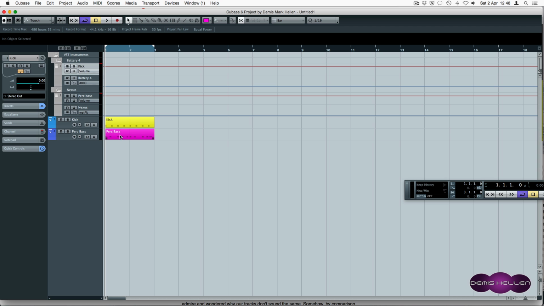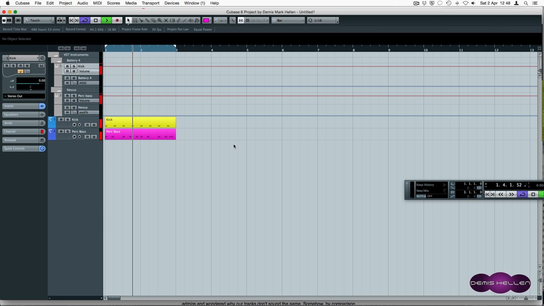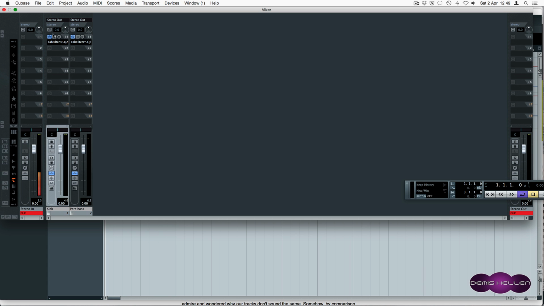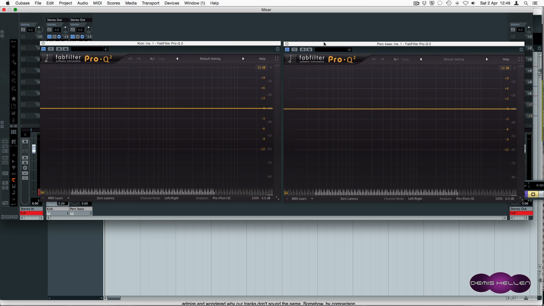So here we have a kick and a bass, and all we've got is just those two bars. The kick and the bass are currently fighting for the space. It might not sound like it, but below our hearing range and a bit into our hearing range, you can hear there is a little bit of a problem, and we'll be able to see it. So jumping into the mixer, we'll open up the kick and the bass. You can see here kick and perk bass. Let's take a look at what's going on.